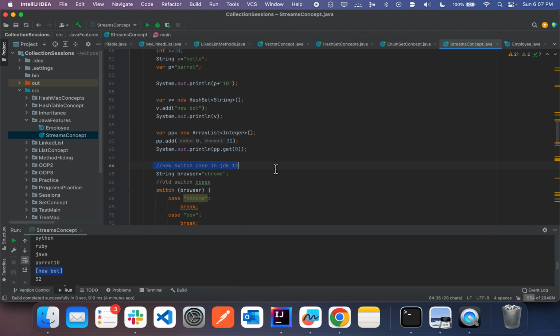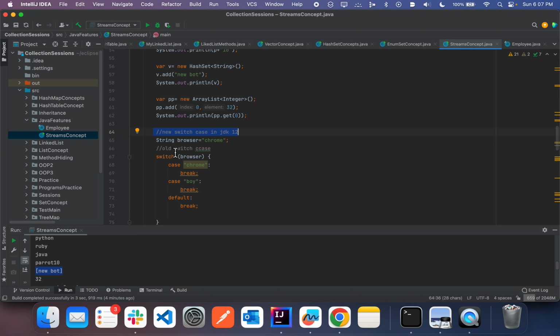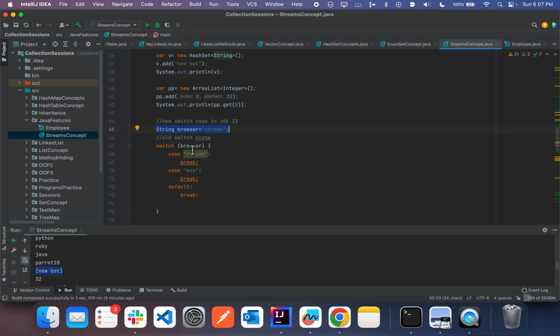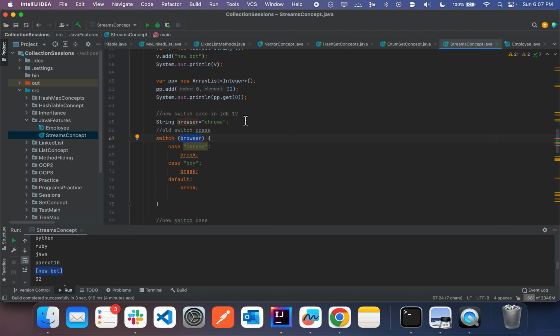So now a new switch case came in, a new way of writing a switch case. So this was the old switch case where we used to give a string and then switch, and we used to give whatever the value is, like chrome. So okay, chrome would be printed, and break statements used to be there, and there were default statements as well. So this has changed in JDK 12.